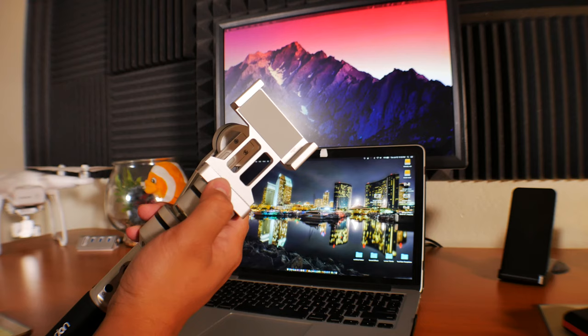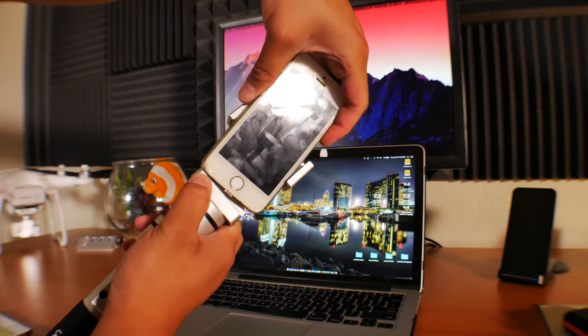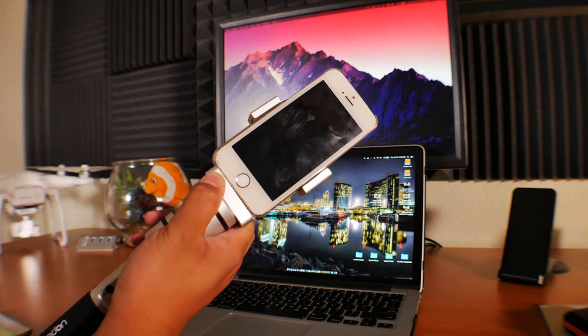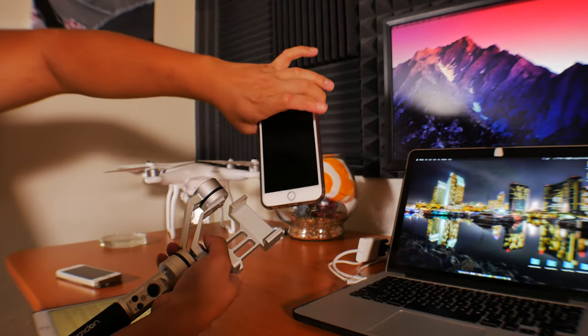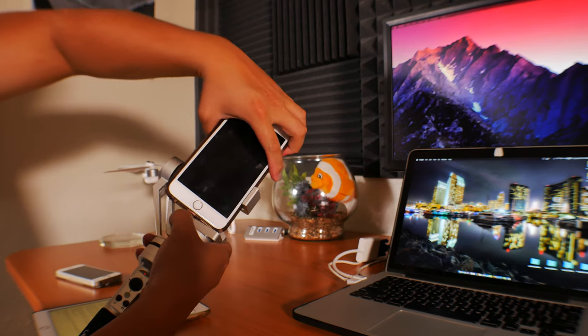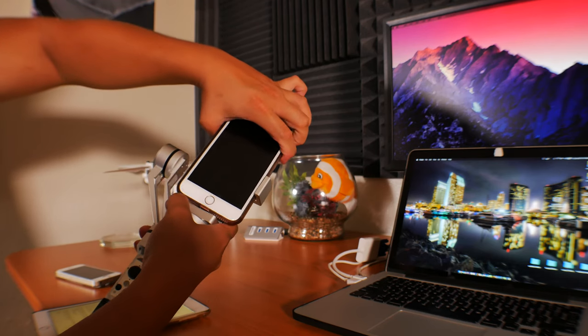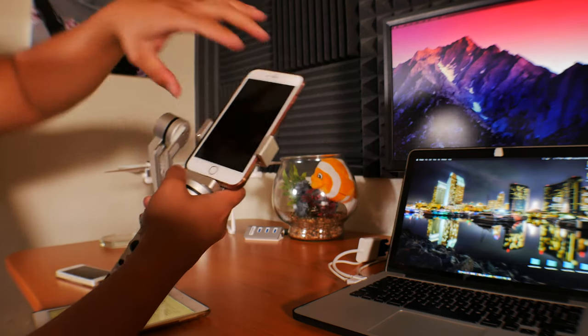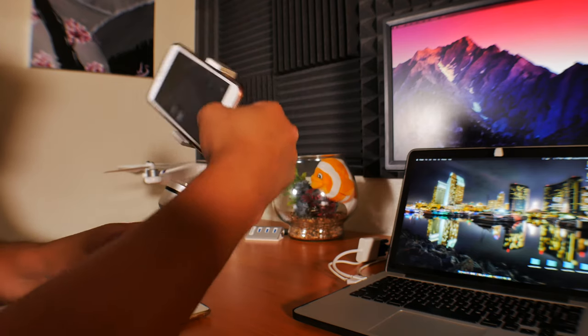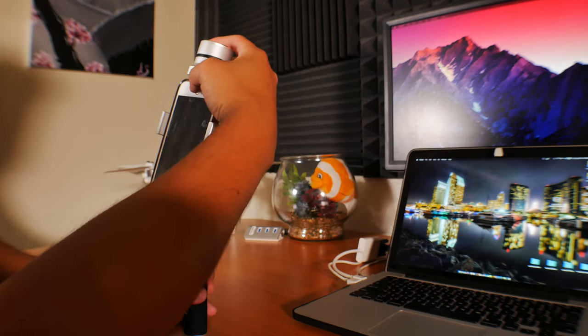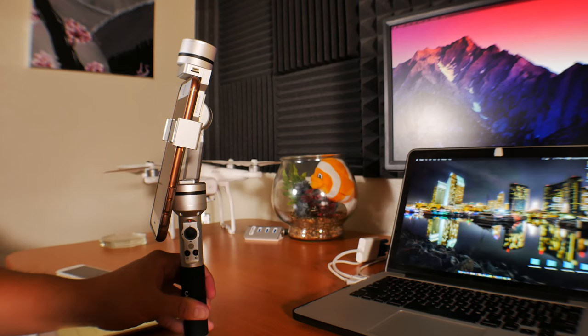This obviously can fit a small phone like mine, which is an iPhone 5S, but it's also able to fit a large phone like an iPhone 6S Plus. Since I don't own or have access to a Galaxy Note or other similar phones, I can't really test if they fit, but check out the spec sheets on Amazon to see if it does.